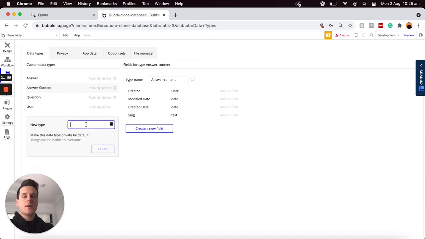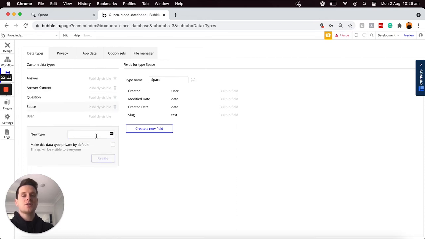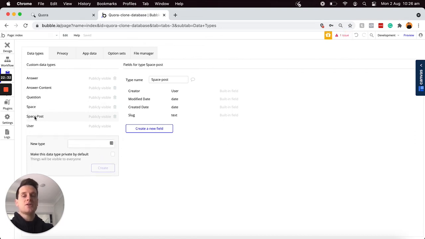And then after that, I'll be registering a Quora space. So this is almost like a group, as I mentioned, within Quora. And then of course, within every Quora space community, I would like to register a list of space posts. So I'll be calling this data type space post. I'll create that. And because I would like to split the content of every space post separately, just to maintain the speed of our application, I'll need to create another data type called space post content. So that is the content that will be linked back to our space post.